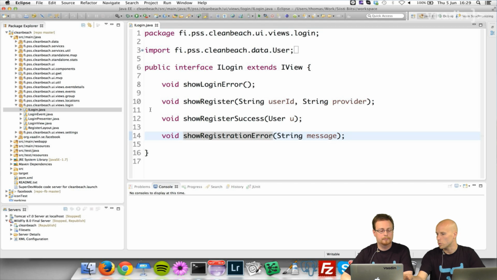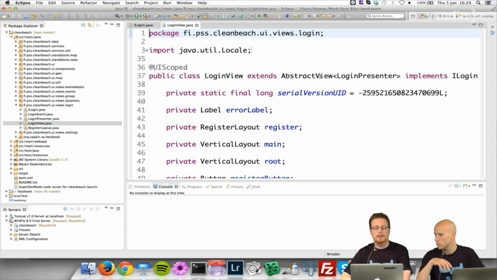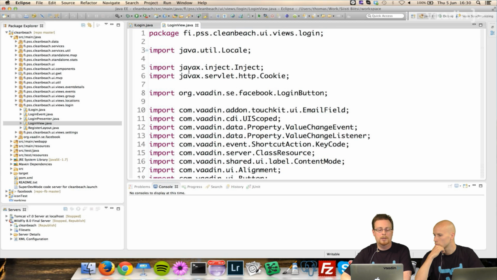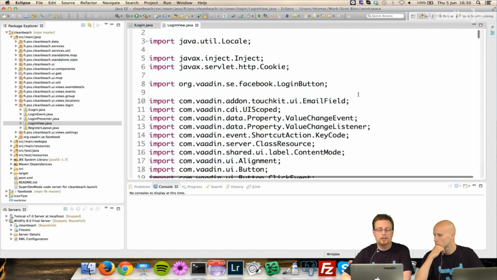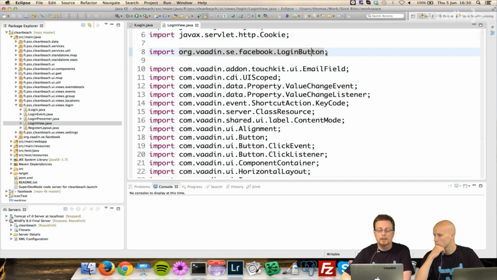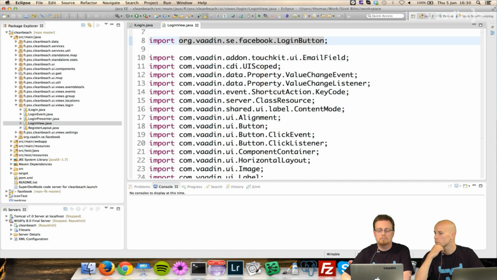And then this login view practically contains your Vaadin components laid out somehow. So the login view here extends the abstract view, of course. So it is now a navigation manager and implements this iLogin interface. And in here I have lots of Vaadin things. So if we open up the imports, there's some inject things, yeah, sure, but mostly we have Vaadin things. So login button here, the Facebook integration that we're working on in this project is of course imported here because we need that, and other things.